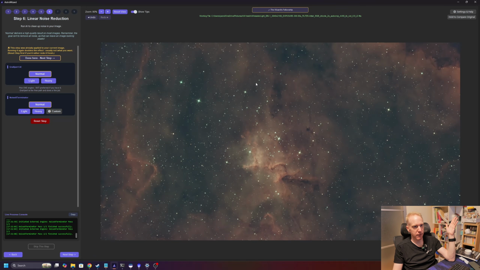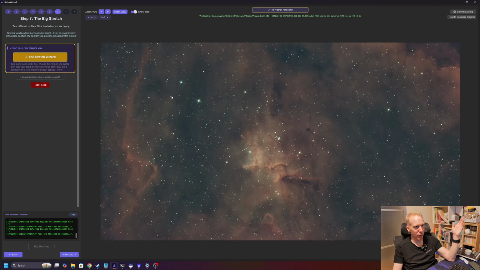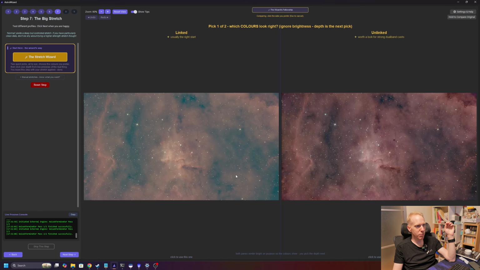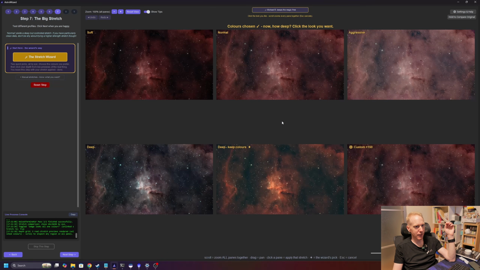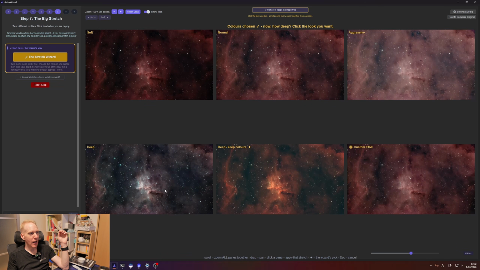So with that, we can go to the next step, which is a critical step, the stretch wizard. In the stretch wizard you also have manual stretches, but I really recommend going through the stretch wizard. You can choose which one looks better to you, linked or unlinked. For me, worth a look for strong dual band casts, I like this one, unlinked. And among all of those, something that Luke has really made magic is this deep stretch, which I find pretty amazing. You also have the custom stretch.